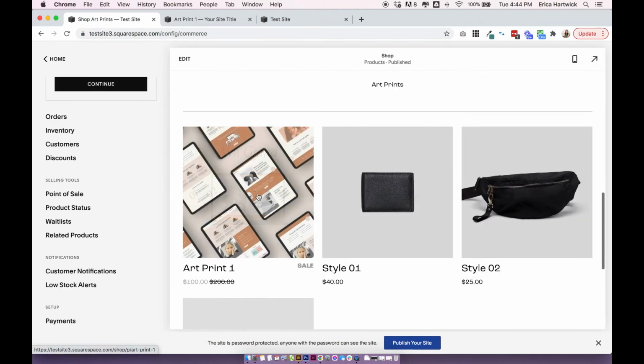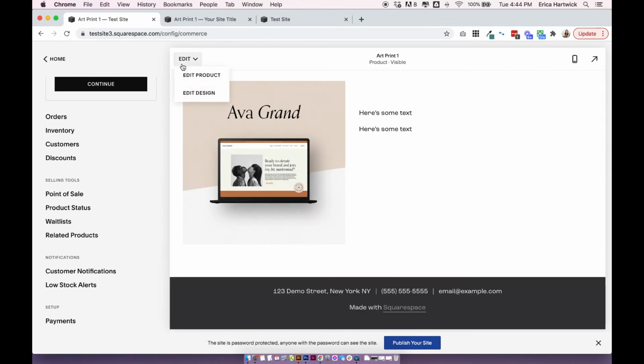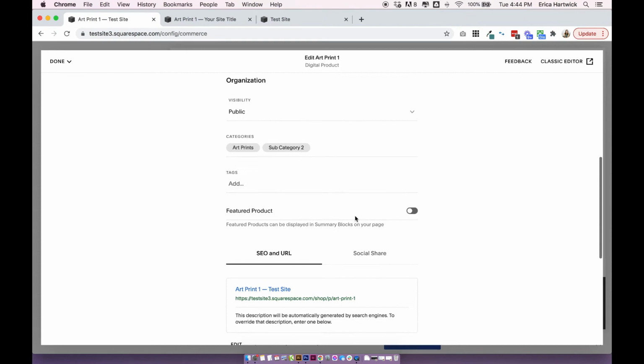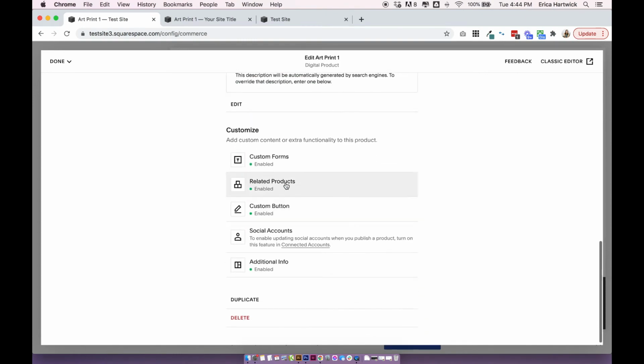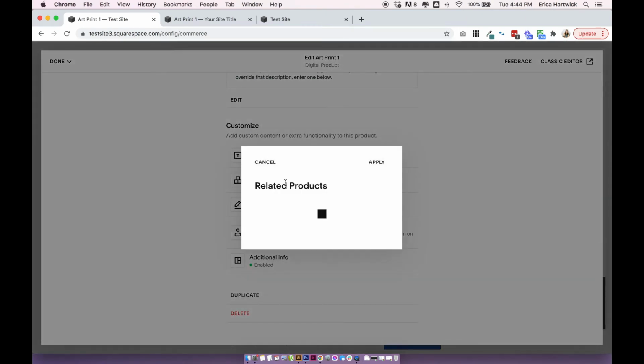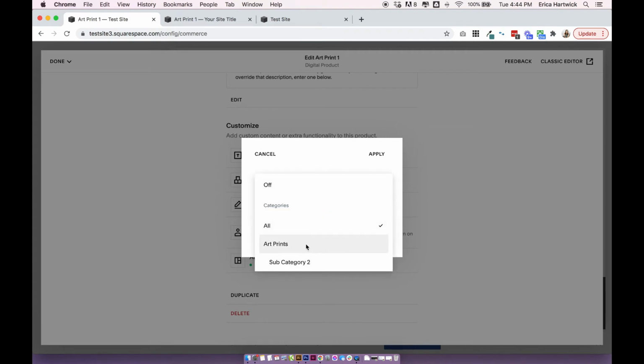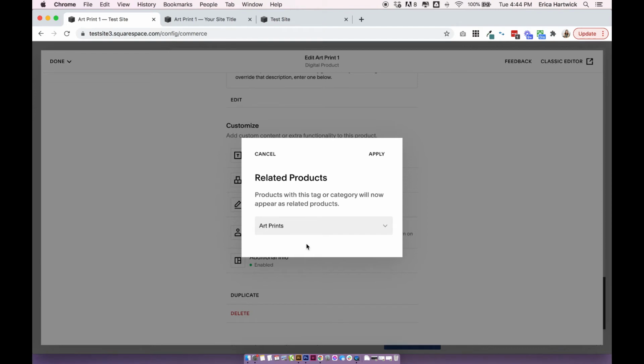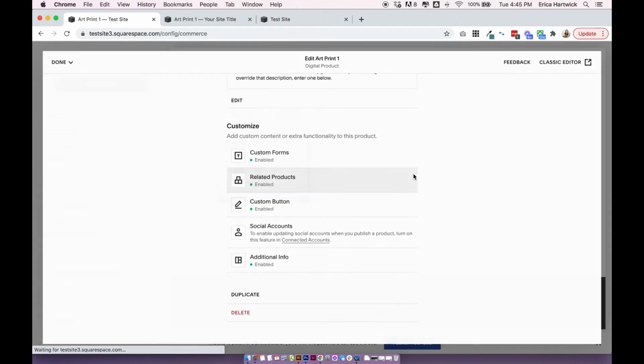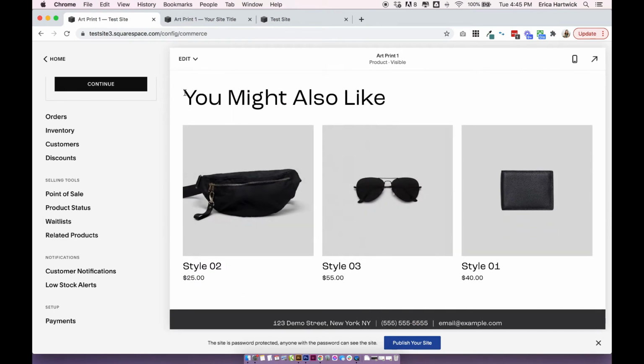So if we pop back into our product, click Edit Product, and it's going to open up that product editor again. Let's scroll down to related products, click on it, and then we can change products with this tag or category will now appear as related products. So you can change the category you want it to pull for that product. Click Save. And you can see now at the bottom, it's showing you might also like with products from the category of all.